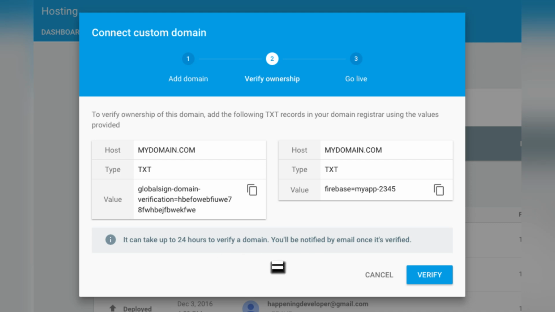TXT record. Host: at sign. Value: Firebase's verification string. TTL: 1 hour. For www, add a CNAME. Host: www. Points to yourproject.firebaseapp.com.